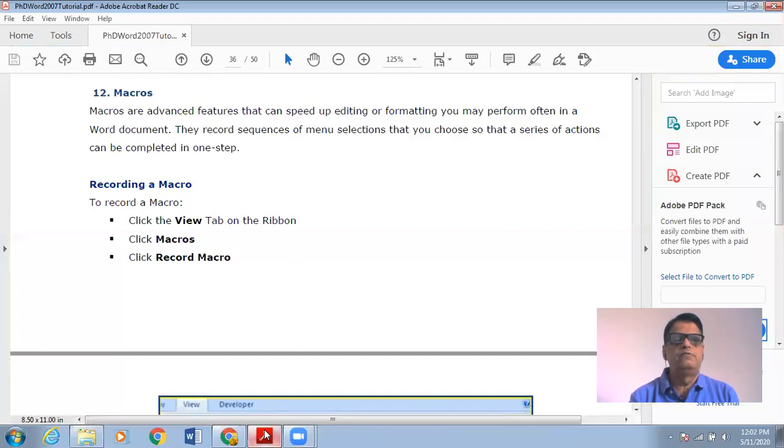Now, let us first understand what we mean by macros. A macro is a kind of advanced feature in Microsoft Word, and the main purpose of this feature is to speed up the editing and formatting in a Word document, which we may need to perform quite frequently.